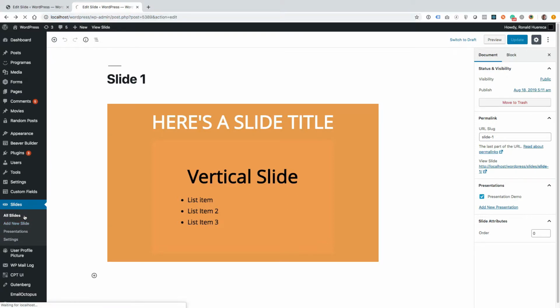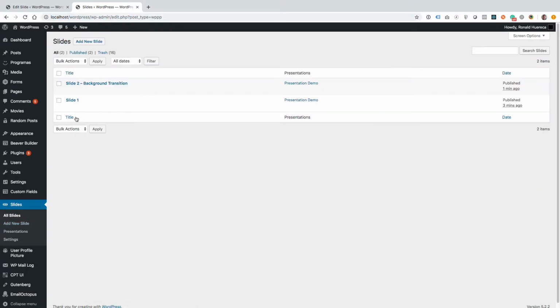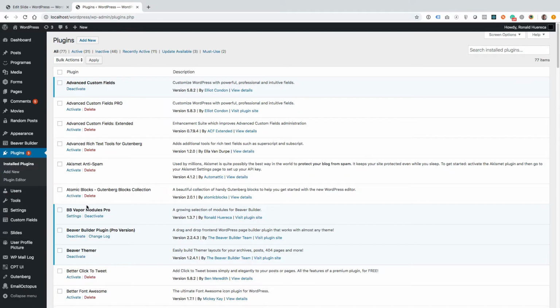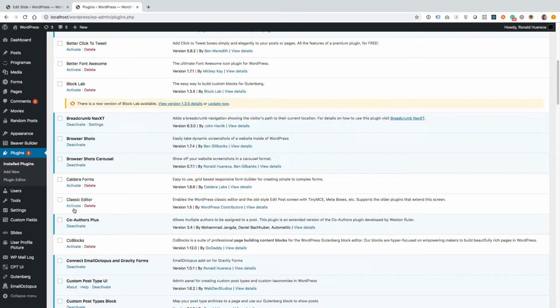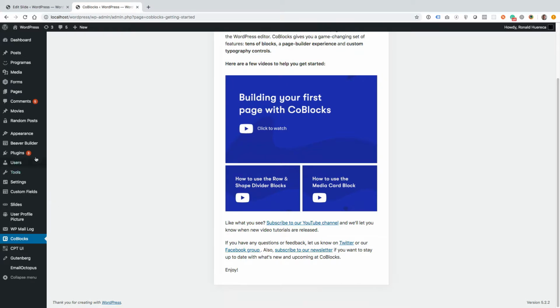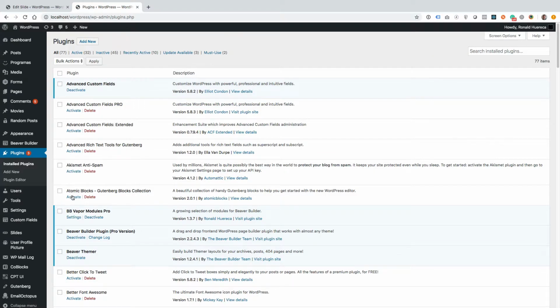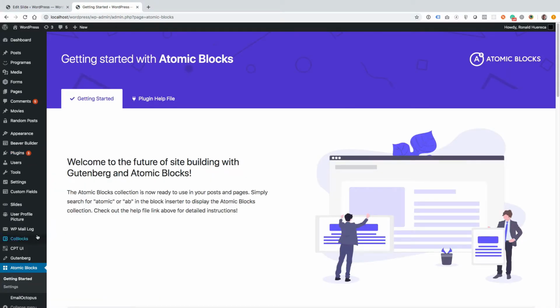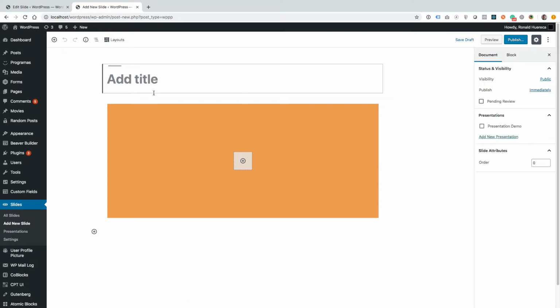And here's why I'm very excited about these presentations in Gutenberg: because they are compatible with, for example, code blocks. Let's activate that. And then let's activate atomic blocks. So if WP Presenter Pro and all these blocks combined, you'll have power over each and every slide. Pardon me, that was my cat. So here's a slide 3.